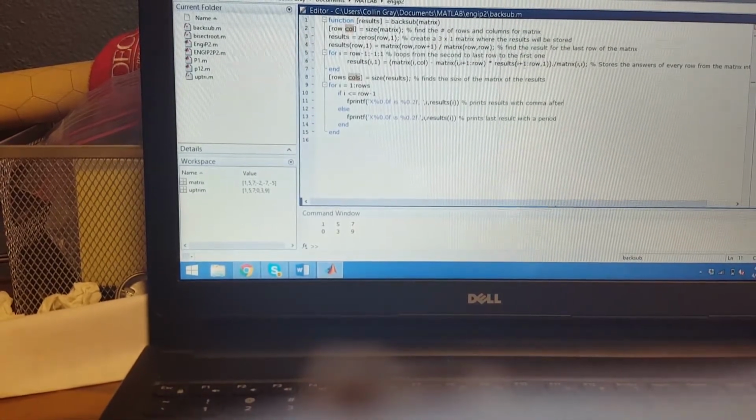Okay, for problem 1, part 2, we have to create a function called backsub, where you input a matrix and the answer will be called in a variable called results. So you start off with the size of the matrix, you find the rows and columns for the matrix, and results will equal zeros, row, comma 1. So we'll create a 3 times 1 matrix where the results will be stored.